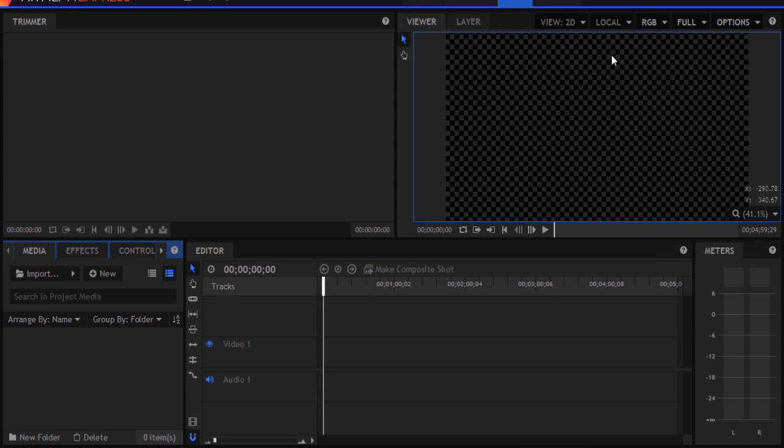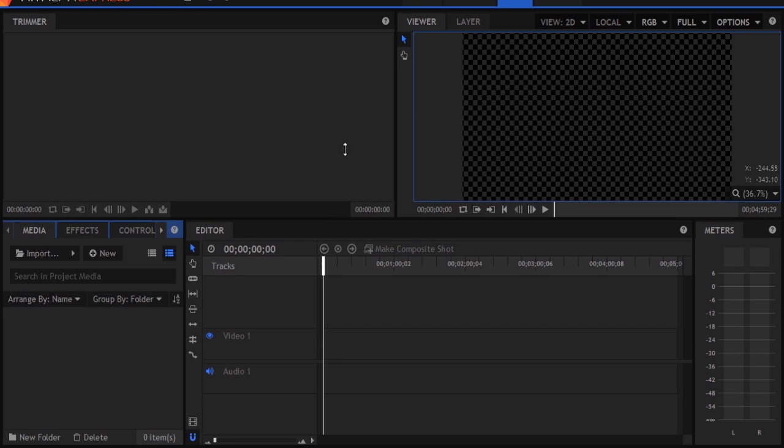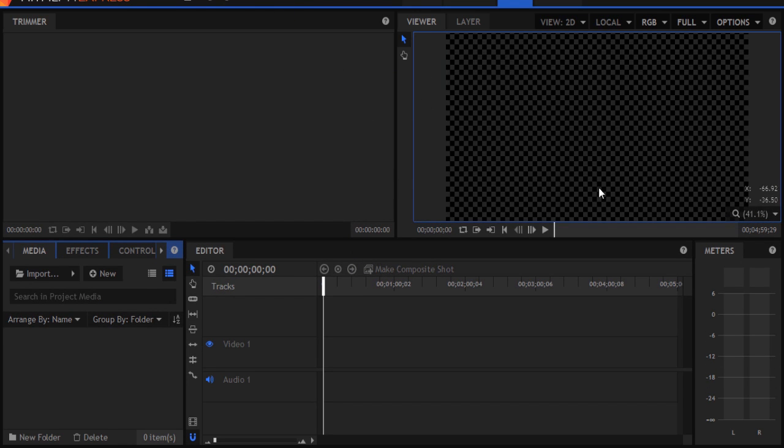Okay, so this is what your interface is going to look like when you first open it up. You can resize these. You can make them smaller and larger. You can move them around. I don't tend to, but you can move them to your heart's content.